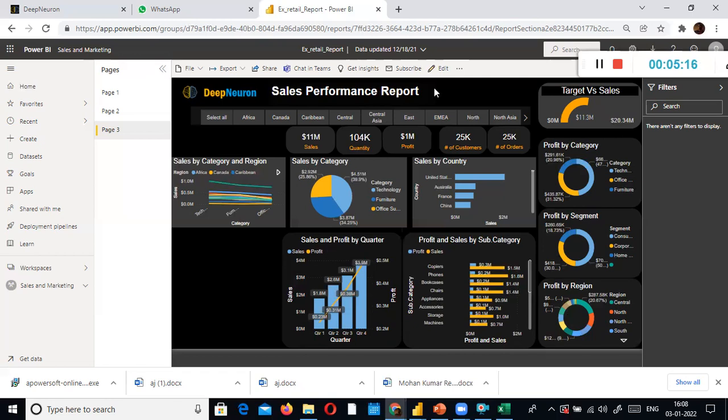Okay. So here we can use a slicer and filter the data, but that is a kind of manual task. When you use a slicer, you are pulling all the data from your source system, and the next step is applying the slicer on top of it. The question is, why do you need to pull all the data and then apply the filter? While you extract the data from your source system itself, you apply the filter.